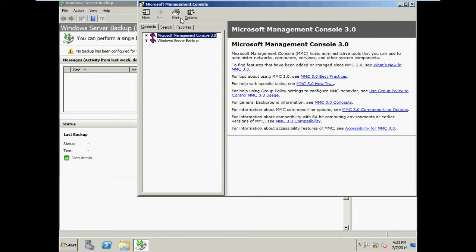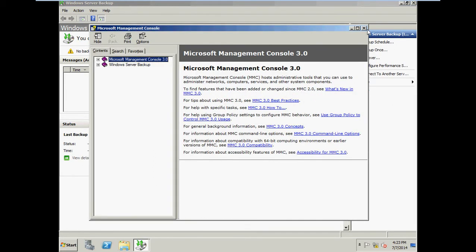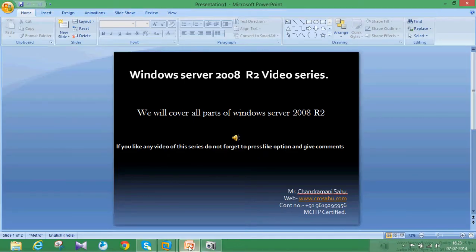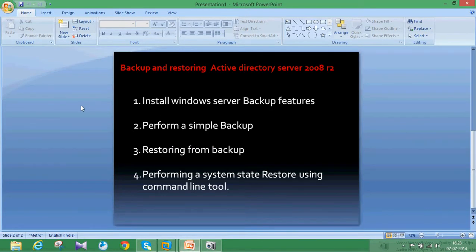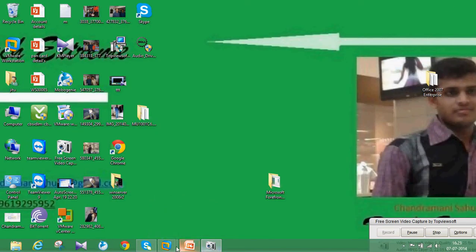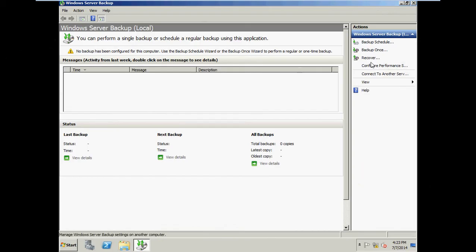Okay, so I just close this. I just open this slide. This first part is completed, that is installing the Windows Server Backup feature. Now we will perform a simple backup, then restore from backup, then we will do the fourth option, that is system state restoring. Okay, so guys, let's come here and see this.